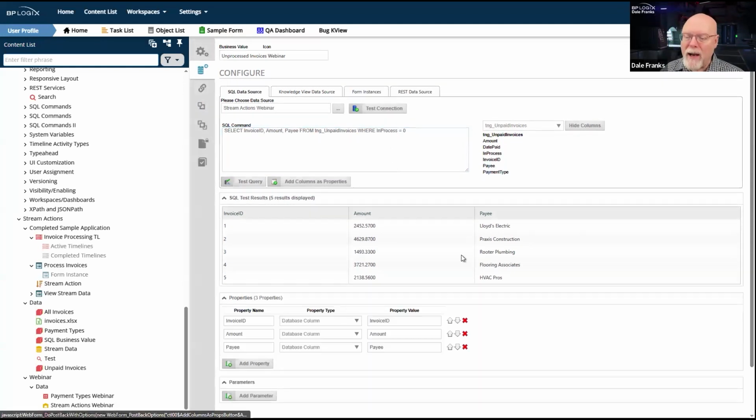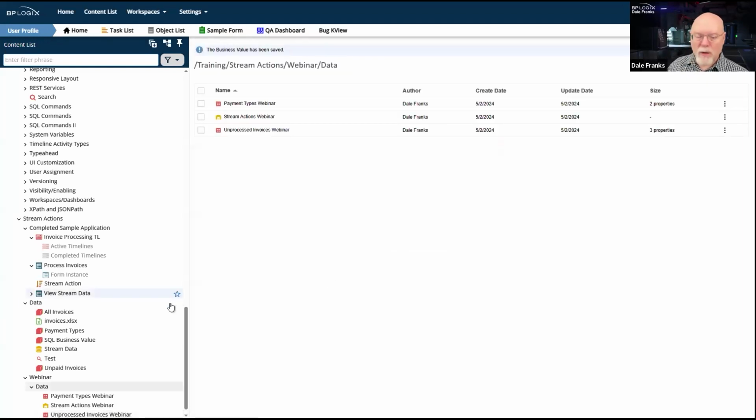I am going to go ahead and add my columns as property. So I have my invoice ID, my amount, my payee. I don't have a parameter that I can pass here. So this is done as well. So we'll go ahead and hit OK. These are really the only 2 business values I believe I need. These other ones were just sort of things that I did, like the all invoices runs that other form. We're not going to build that form, so we don't need to worry about that.